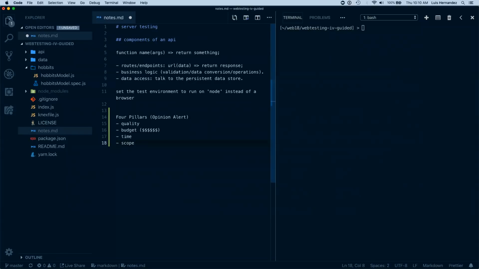I personally, when I was managing, would approach every project with those 4 pillars in mind. Quality is the one, this is non-negotiable, okay? This is how you lose customers when you put out buggy code.